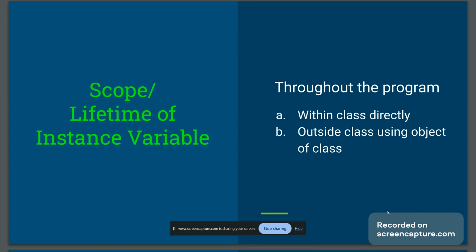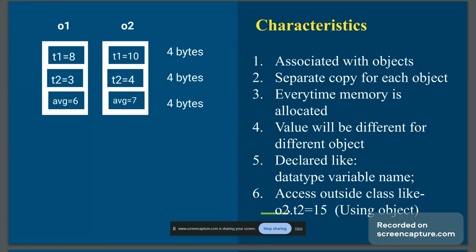Now, what is the scope, meaning what is the lifetime of an instance variable? Meaning throughout the program where this instance variable can be accessed and how. These instance variables are accessible throughout the program, but within the class they are accessed directly, just by name, no need of an object. But outside the class, these instance variables are accessed using an object of the class, like we have seen over here, O2.T2 = 15.